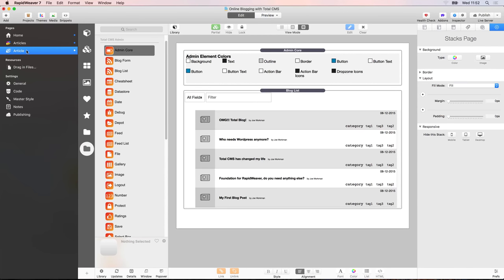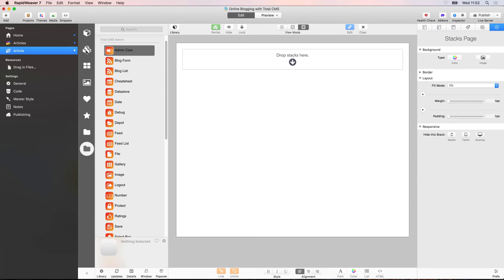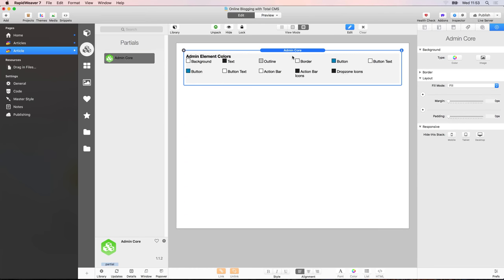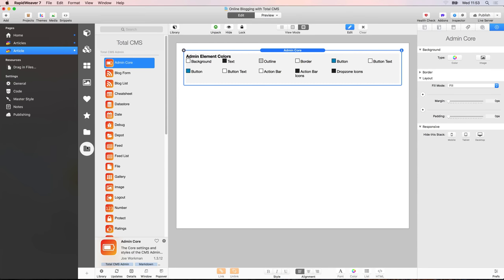Now when we go to the article page, if we go to the partial section of our stacks library, you'll see we have admin core here. Now when we add that to our articles page, you'll see that we don't get the warning that we haven't entered a license. That's because this stack is now being shared across these two pages. Okay, once you've done that, we can now start using Total CMS to build the edit page for all of the individual articles on our blog.